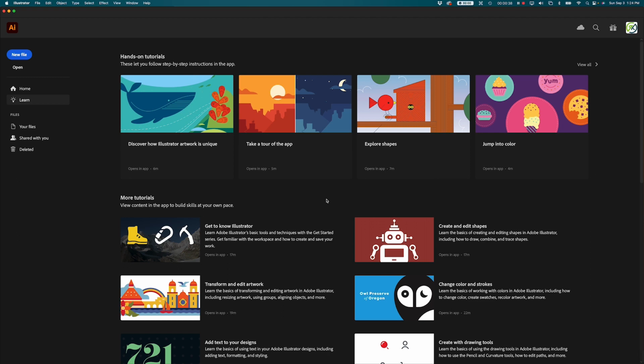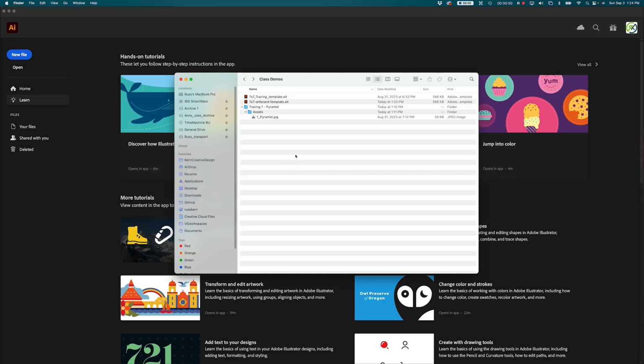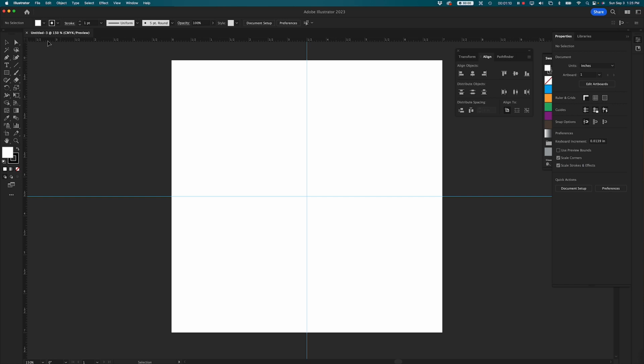On the Mac OS, if I hit Command and Tab, it'll bring up a list of all my open applications. I'm going to go to my Finder, and here is that template file that I created. I've already created a folder and an assets folder for this assignment, like we talked about in class. So I'm just going to double click on this template file, and that'll open it right up. You see it's an untitled document.